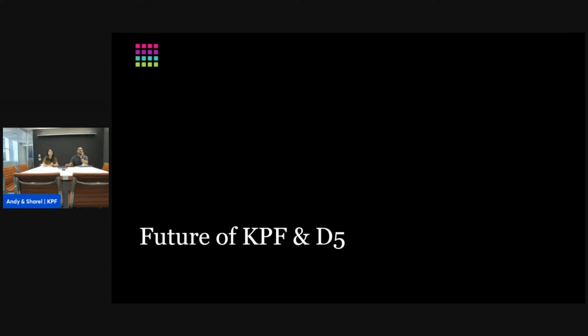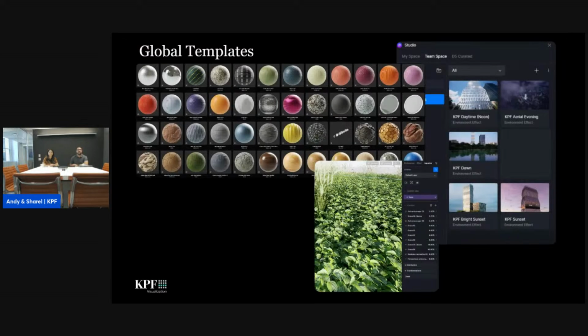Awesome, thanks, Sharel. Yeah, and then we're briefly going to talk about our future plans with D5. So the overall case studies and adoption has been great, but one thing we want to roll out is more and more global templates, whether that's more environment setting or material settings. We have a vast material library that we want to get onto the cloud. That way people don't need to keep remaking the same metal that they've used a dozen times before.